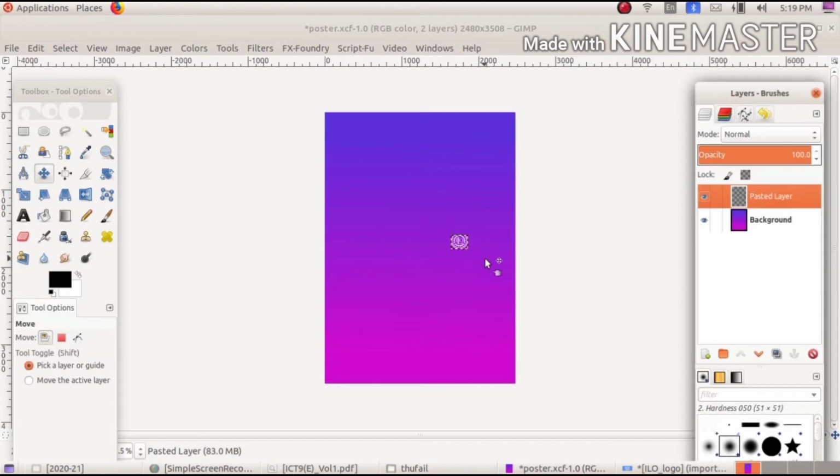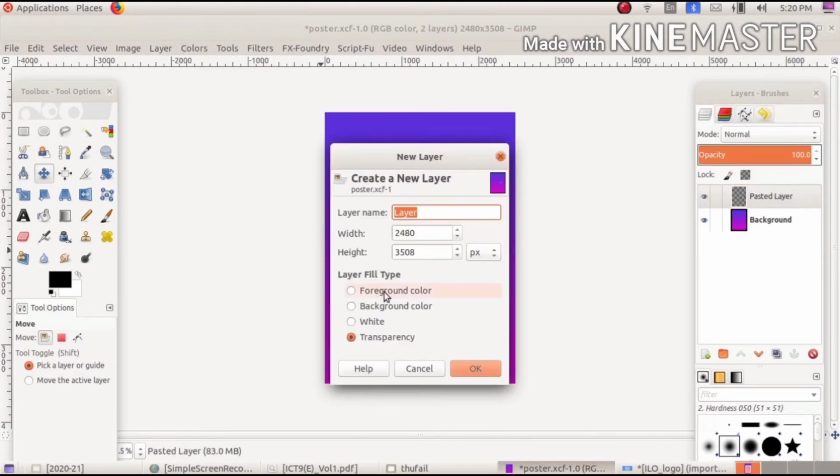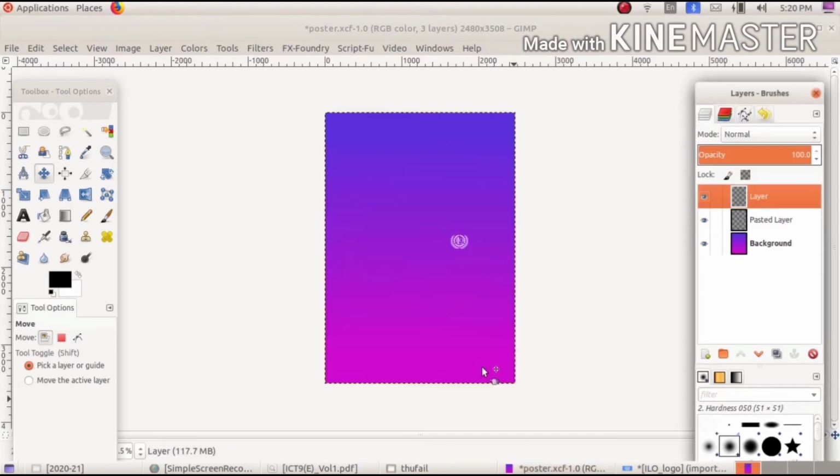What is the subject of our poster? Yes, it is a poster related to a day against child labor. Now we can include one more picture related to the subject. Use any of the above mentioned methods to do this. Here we create a new layer by selecting new layer in the layer menu. We have to check whether transparency is selected in the layer fill type of this window. When we click OK, we can see a new layer in the layer palette.